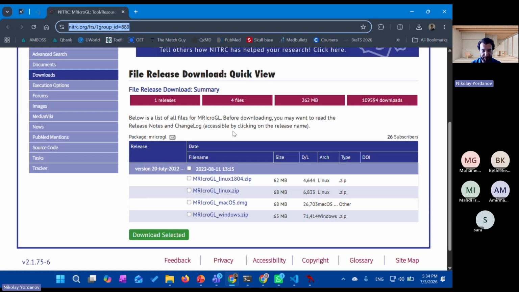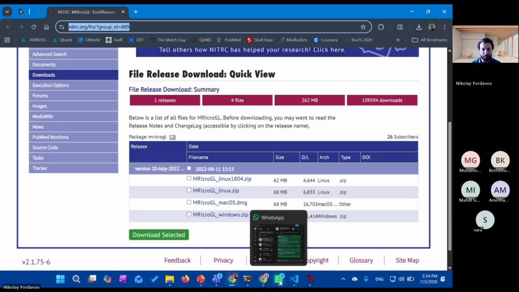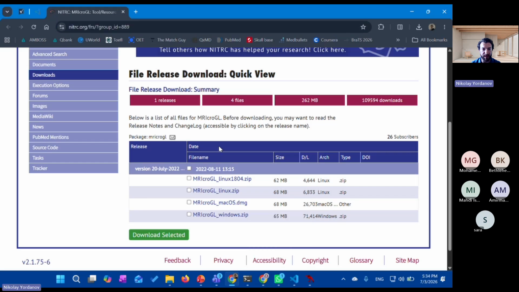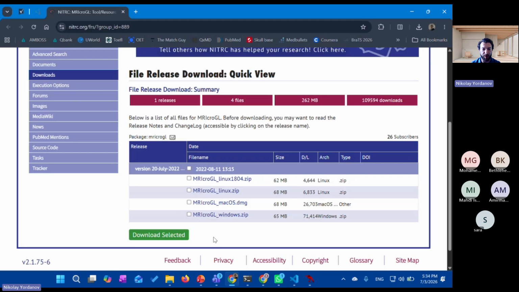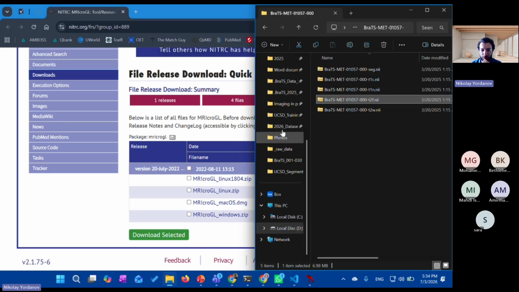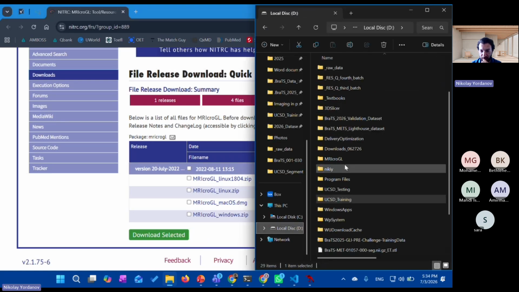So I shared the link to this page in the WhatsApp group. So it will take you here, and it has a version for Mac, for Linux, for Windows. I have already downloaded the Windows one. So this tool can be used when you download this file and install it. It's a visual interface of this tool. So let me just show you what it looks like.